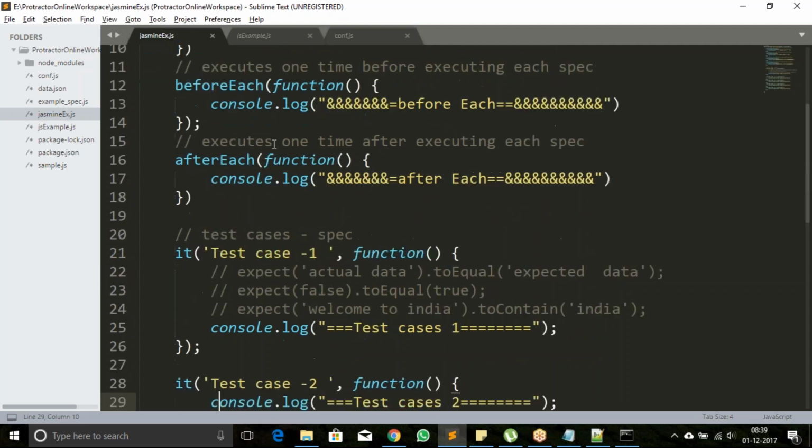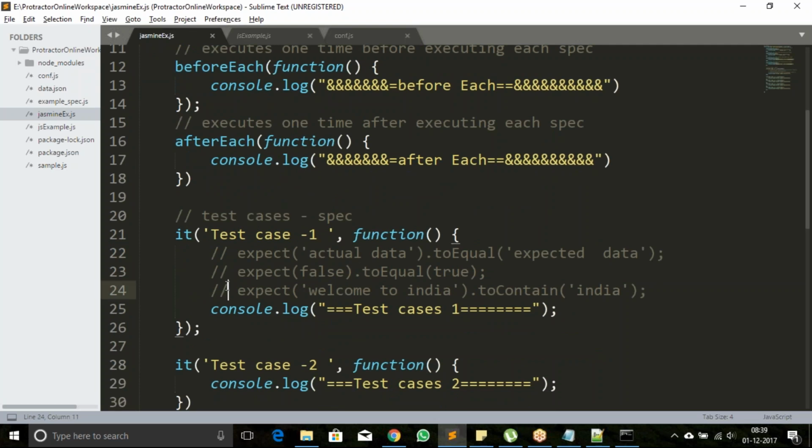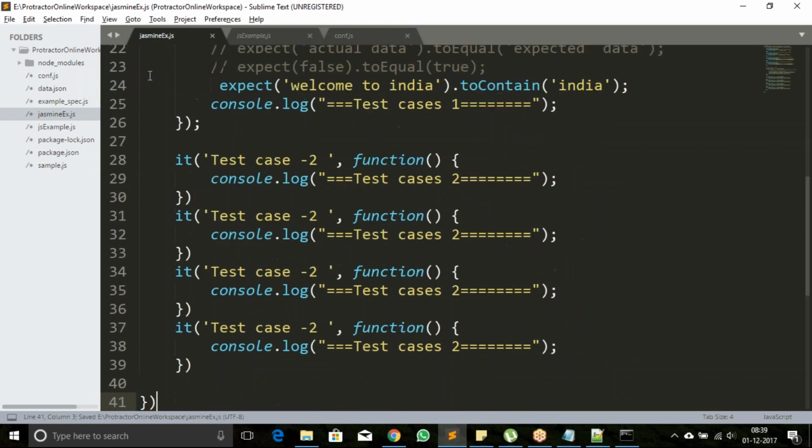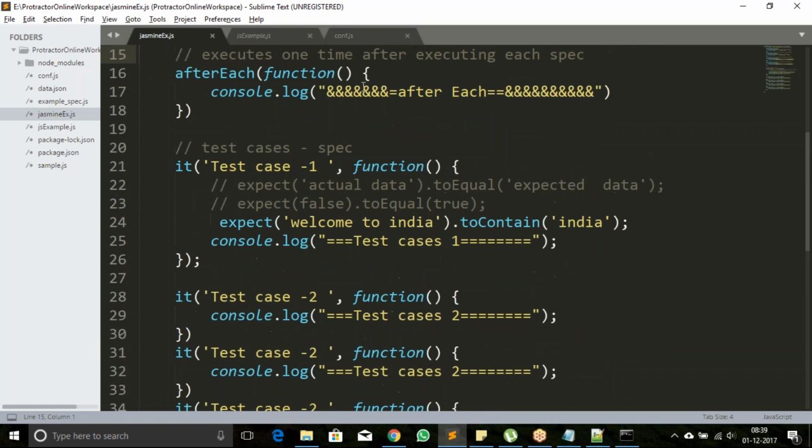And one more thing, in expected conditions, this is the positive verification, toContain. If you are verifying a negative scenario, like I got some data from the application and this India should not be there in the text, in that case just put not dot toContain. That's it. It's a negative verification.